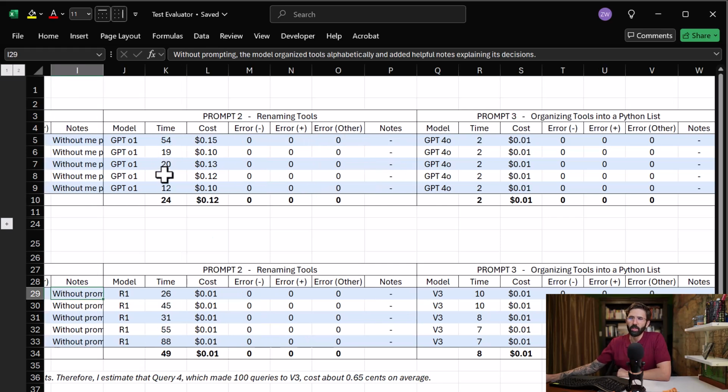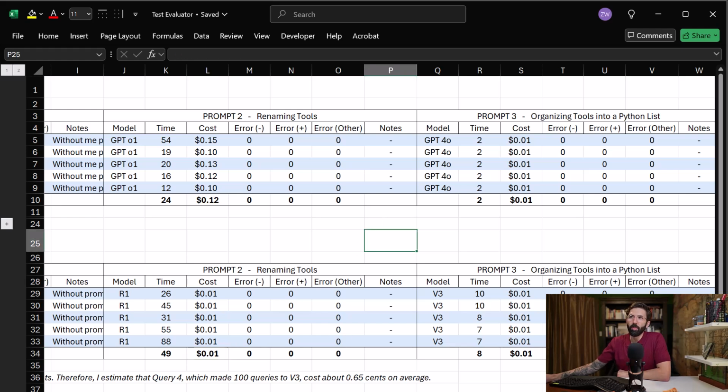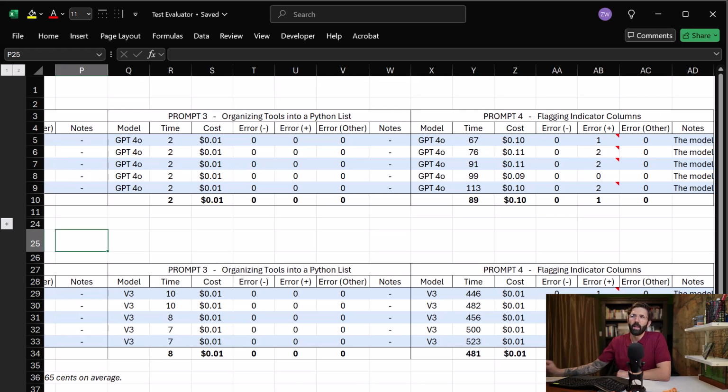With the second prompt, where we asked the models to rename the tools to serve as Python variables, again, OpenAI's model took less than half the time of DeepSeek's model, although DeepSeek's model was significantly less expensive. Both OpenAI's model and DeepSeek's model were error-free in all 5 tests. In prompt 3, where we asked the models to organize our tools into a Python list, OpenAI was 4 times quicker. Both were inexpensive. And it's worth noting that here we're now using OpenAI's GPT-4o model and DeepSeek's V3 model instead of the GPT-o1 and R1 models.